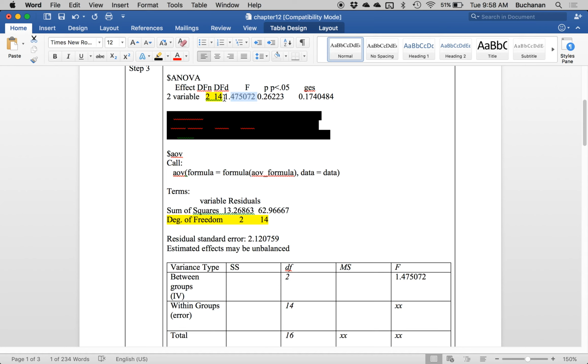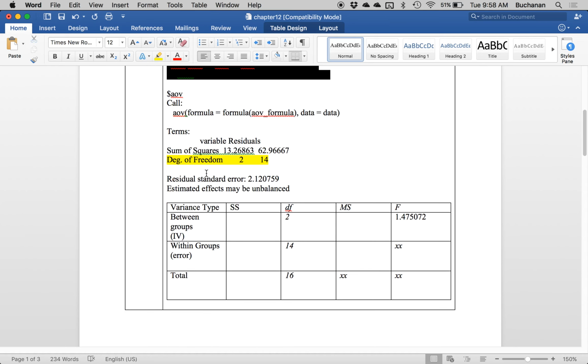So let me highlight. Let me try to highlight here. So we're going to use F, GES. Now the rest of these numbers come from here. So here's my sum of squares variable and residuals. So this one's variable is the front one.